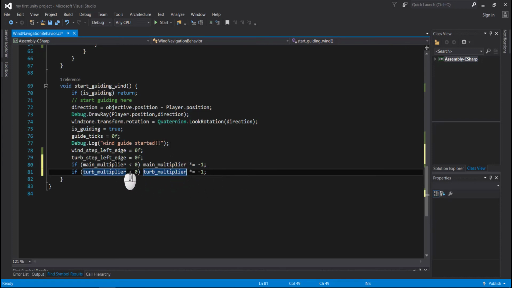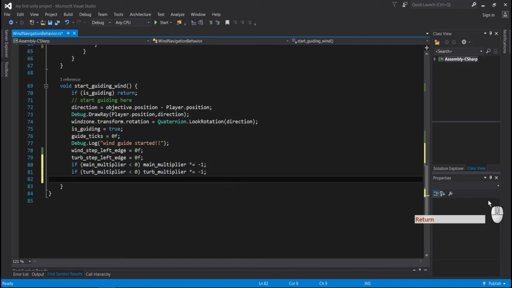And then I can assign these reset initial values to my wind zone properties as well.